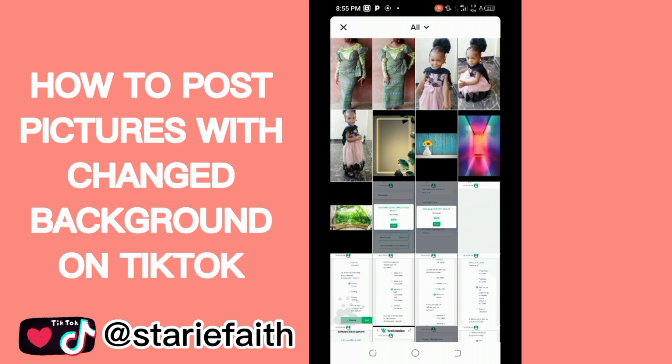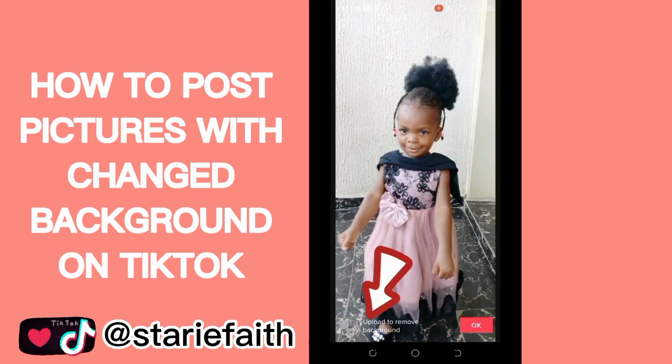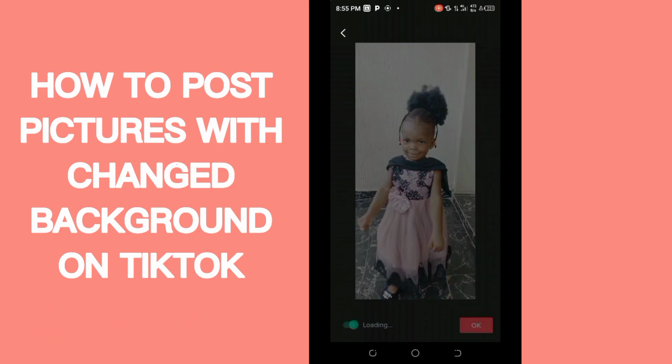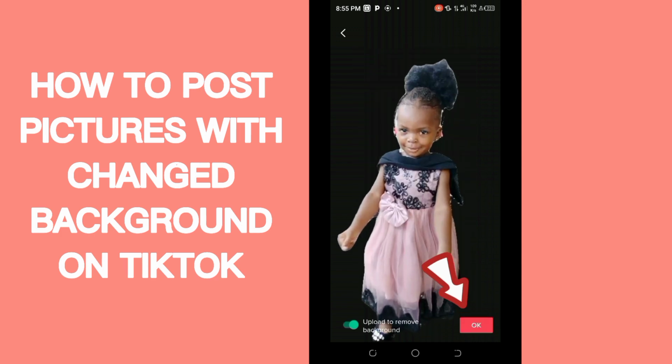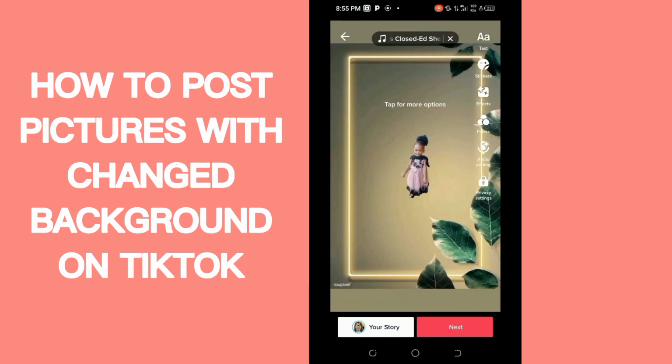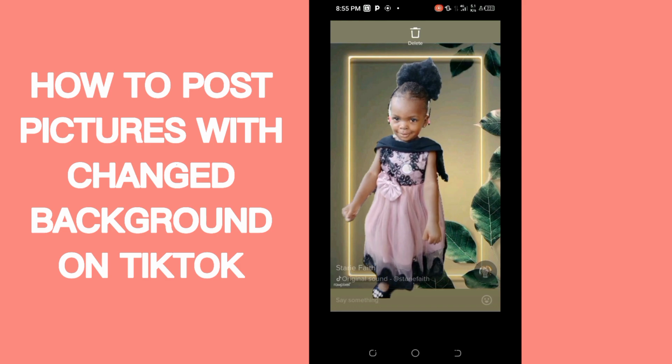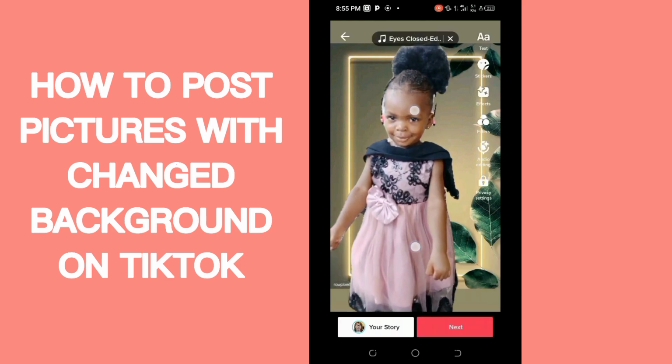Then down there you see remove background, that's where I clicked upload to remove background, and now your picture comes out without any background. You drag it, expand it, place it the way you want it. Okay, and you're good to go. You can see the former background I've left, and now I have my new background.